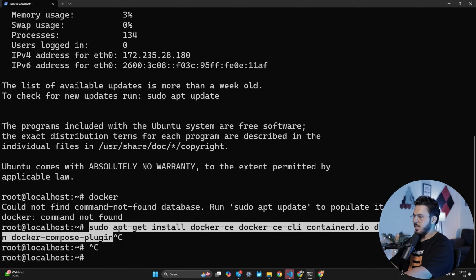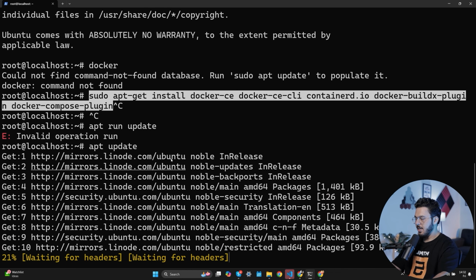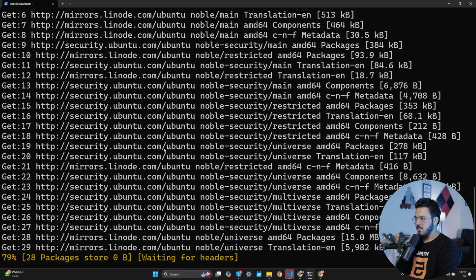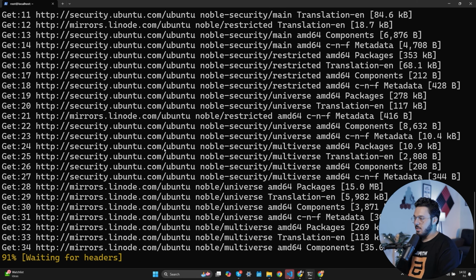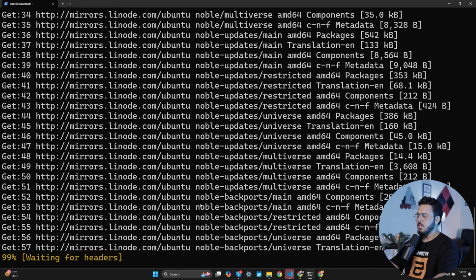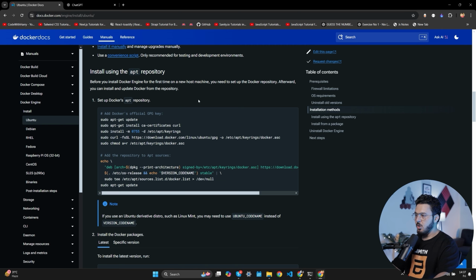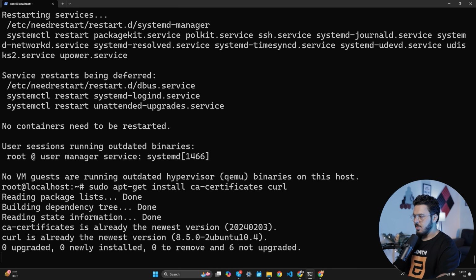But before that, let's do apt update. And once I say apt update, it's going to update my package index. And after that, I'm going to install Docker, and I'm using the documentation from Docker to install Docker. So let's wait for it to finish. It's done. So I'm going to use Docker's official documentation to install Docker. So let's run these commands one by one. So I'm going to run this command next.